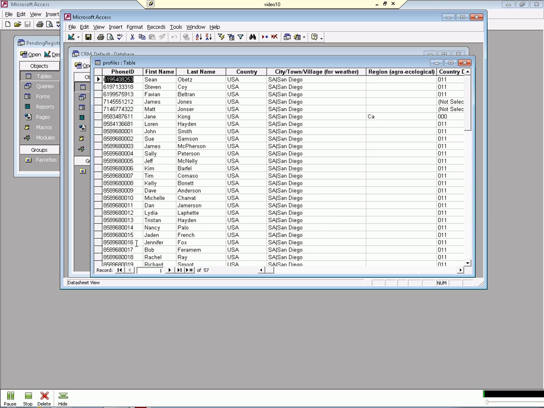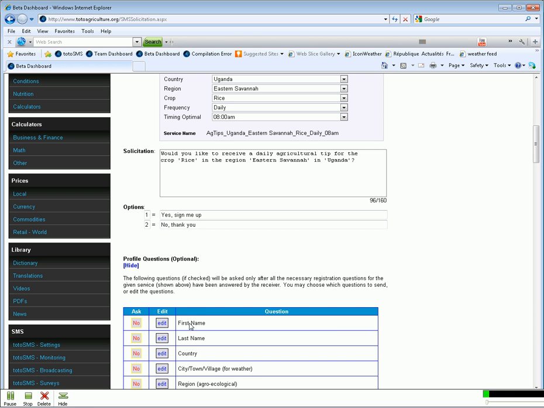So if a phone number we send the request to decides to sign up, we will ask more questions about their first name, last name, and country. It will insert the records into this table. But if the phone number is already in the profile table, for example if I click this first name, last name, and it already has information for the phone number, it won't ask.